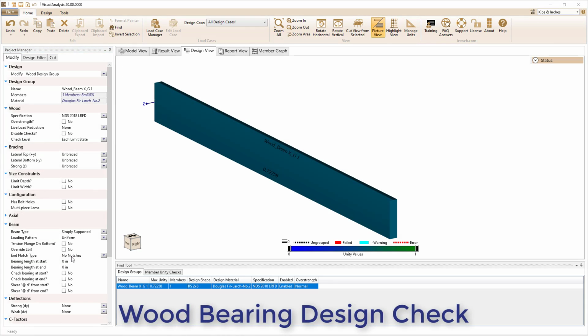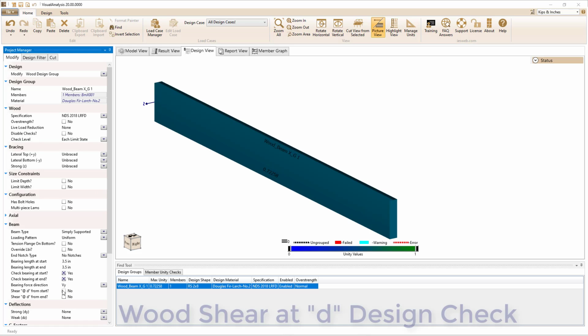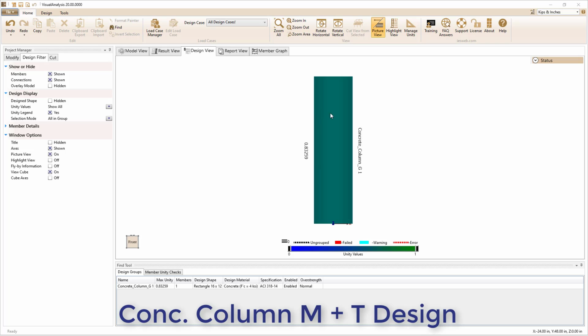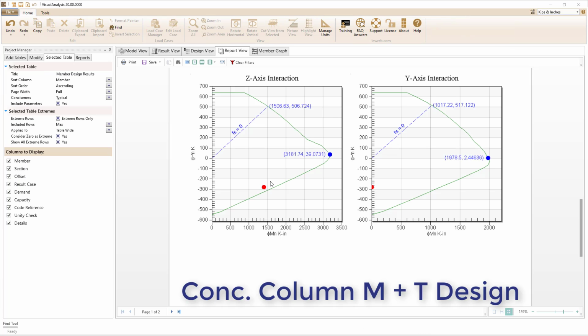Wood members now have the option to include a bearing length design check. An option has also been added to take shear at d from the face of the support for wood design. Concrete columns can be designed for combined flexure and tension, whereas before only combined flexure and compression was supported.